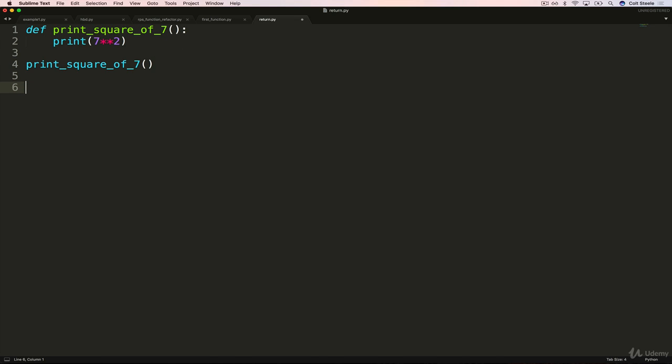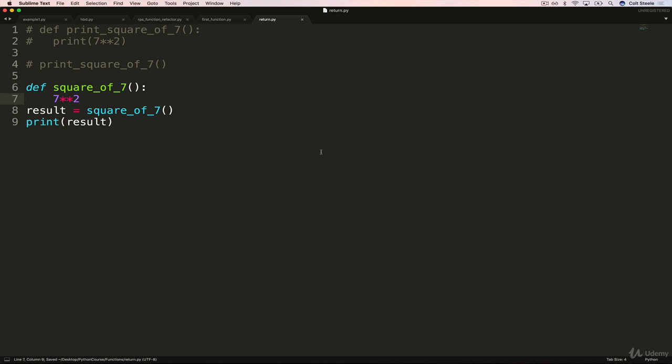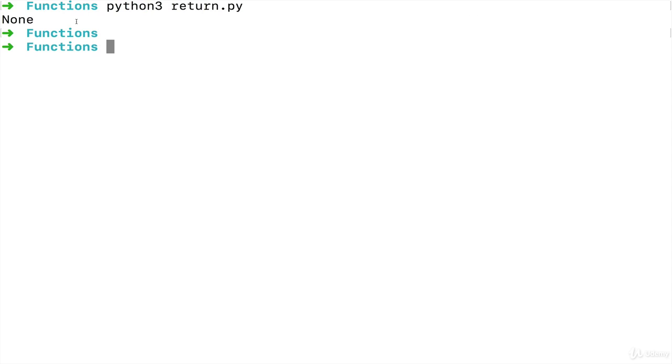Let's define another function, and we'll just call this one square of 7. And you might think all we have to do is this: instead of printing something, we're just going to run 7 squared. Let's try it, and we'll do a variable called result equals square of 7, whatever comes back when we execute it. And then let's do a print result. I'll comment out our other print. What happens now? If I execute it, what do I get? None.